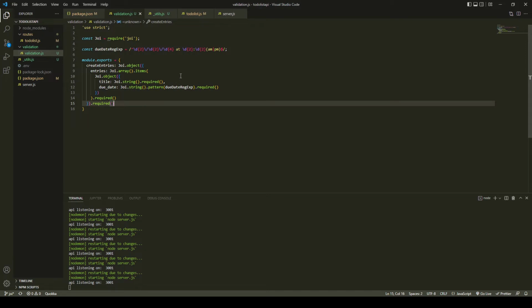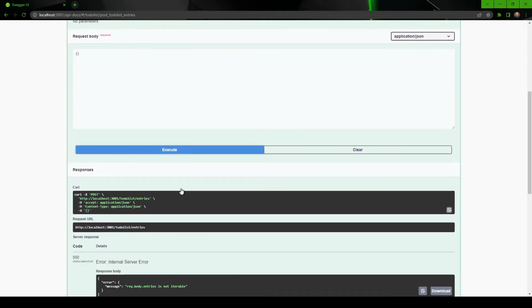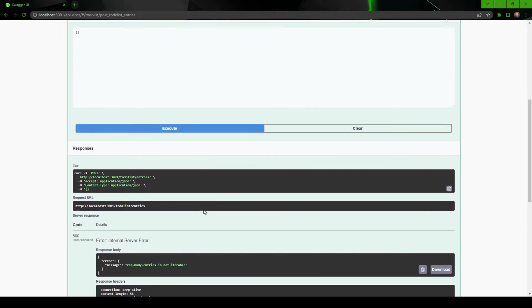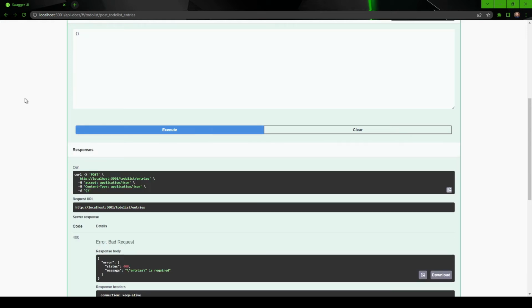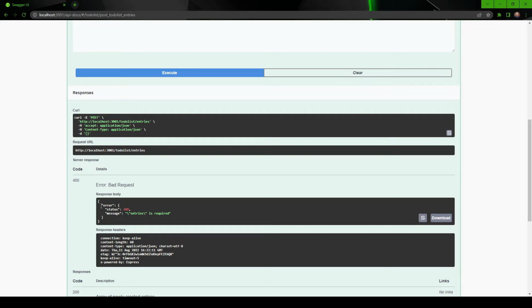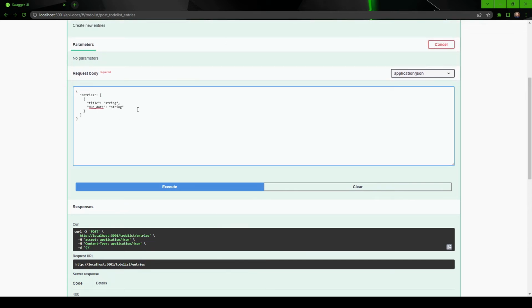So now if we head back over to our Swagger and we run this, we should see that it'll say entries is required. So hit enter. Yep. Now we have our status 404 or 400 with our message entries is required. So I'm gonna hit reset so that we have this again.